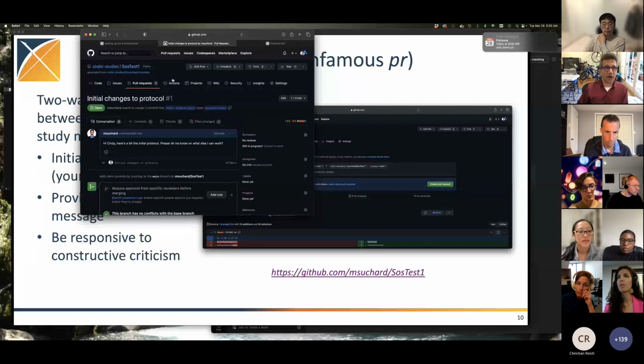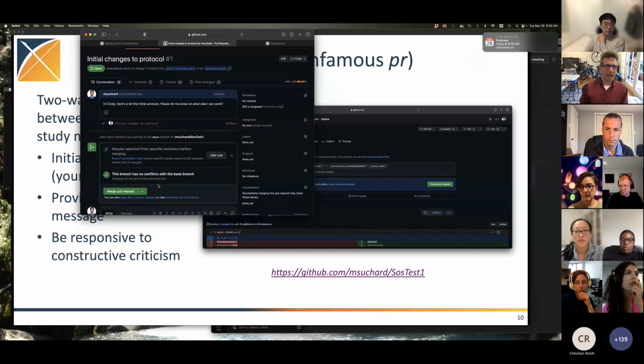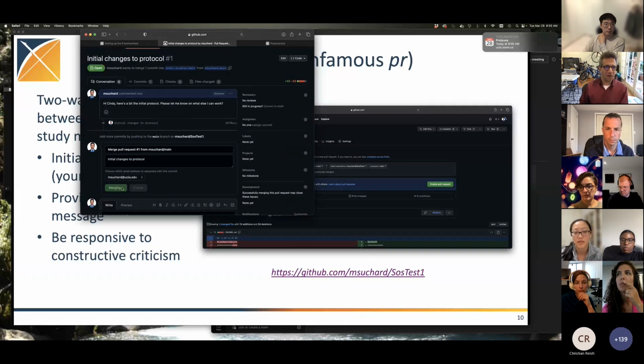So the study maintainer, when they go to the main repository, will see that this pull request is there and that they can merge it. Since I'm an owner of the original repository, I could merge it in myself. And in this case, although it's not necessarily a good idea, I'm just going to confirm that merge for a specific reason.